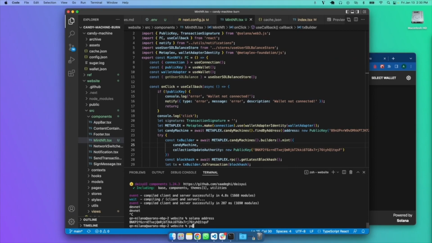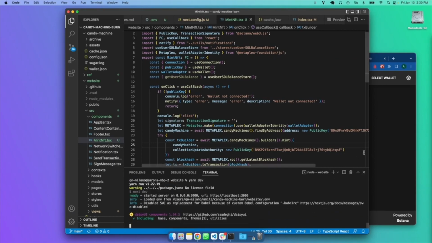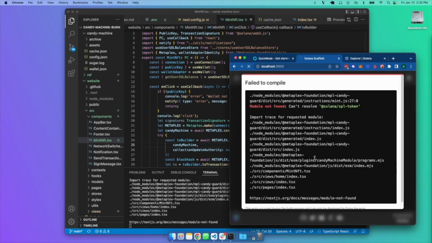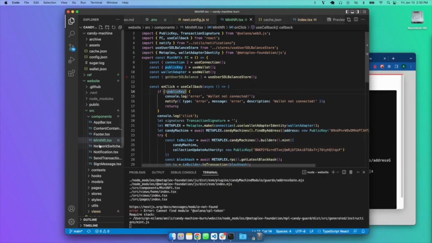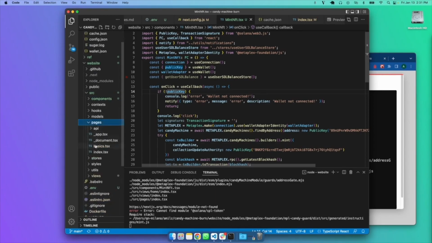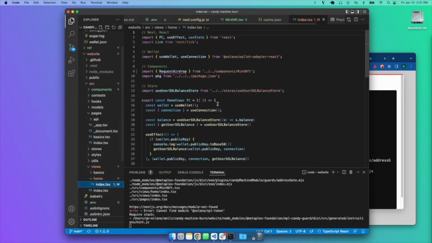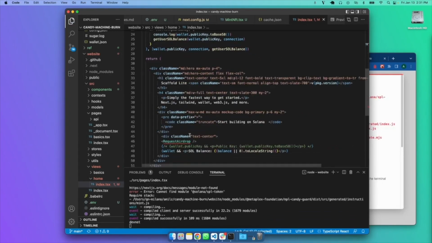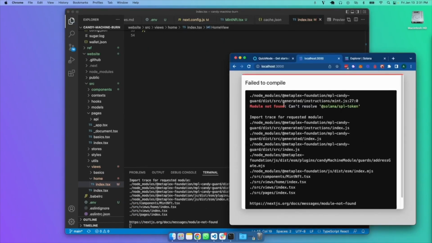Let's go ahead and do a yarn dev and restart this page. We're going to get an error because I didn't import this component yet. So if I go back to probably pages, I think this is in view, home view. And we need to request mint NFT. And I'll mint NFT. I think that will do it.